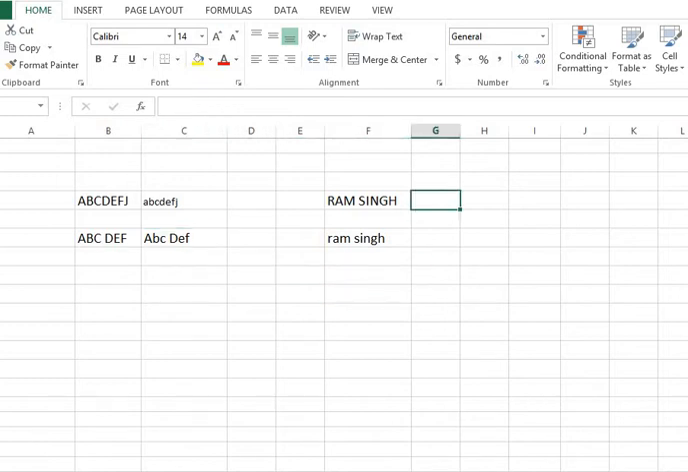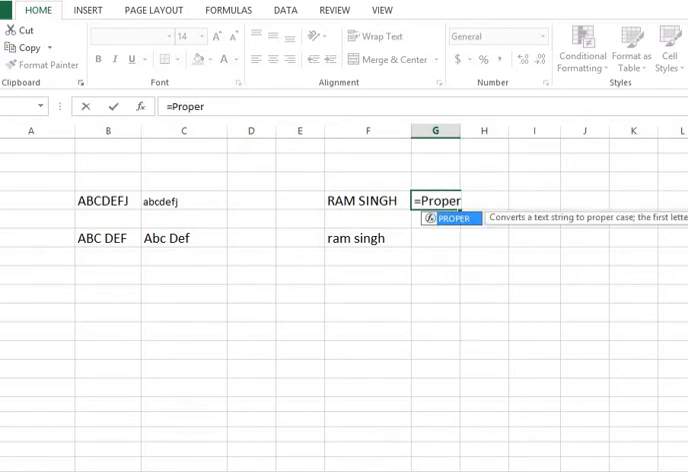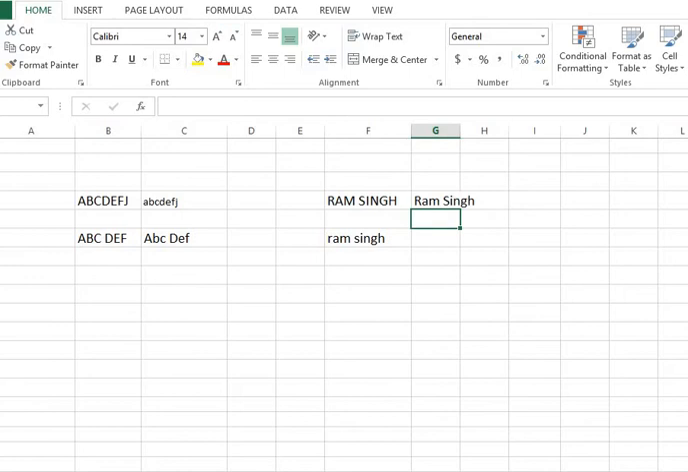Now let's do this with names. We have this name Ram Singh written here, and the entire name is written in capital letters. We need to change it, so we need to use the proper function once again. Open the parenthesis, select the cell where this information is, hit enter, and it gives you the name. The first letter of both the names is in uppercase and the rest are in lower case.